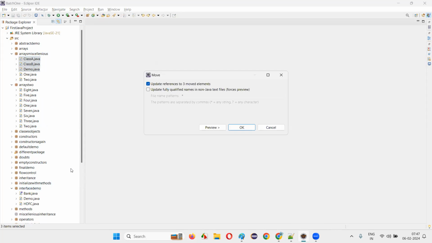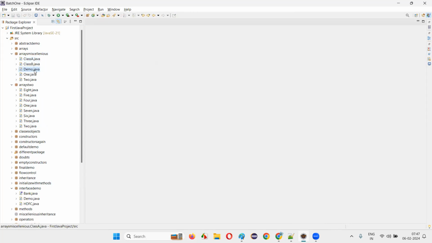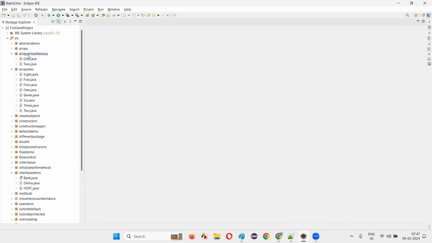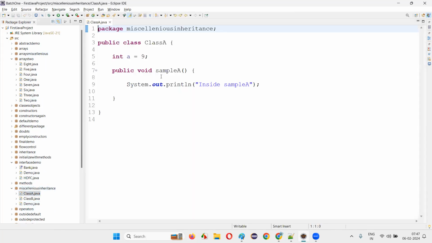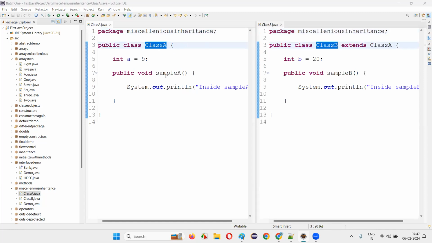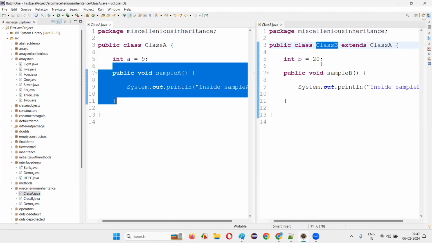Oh, sorry. Cancel. I didn't move. I have to move them to the miscellaneous inheritance package. Now they will be moved from miscellaneous to miscellaneous inheritance. Here we have the three classes. One is class A, the other one is class B. As you can see, class B is a child class of class A. Class A has some properties, and class B has some properties.